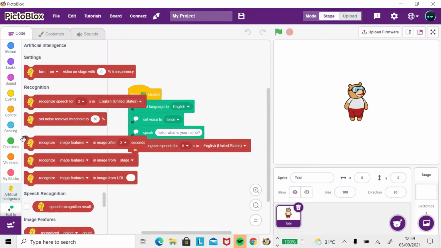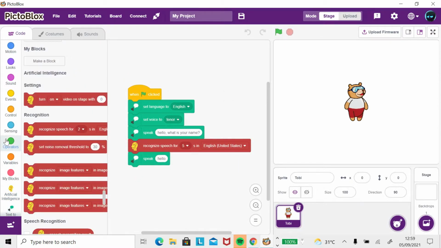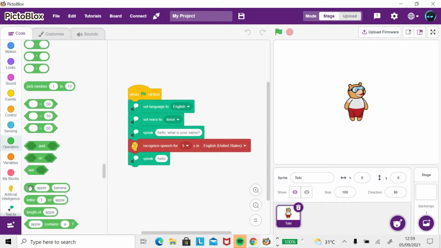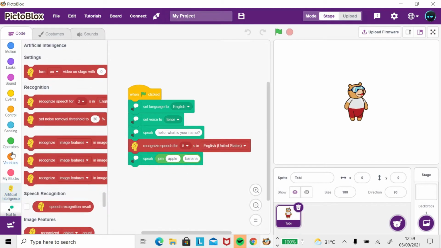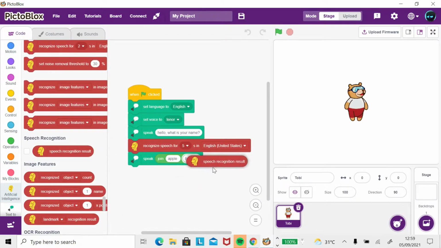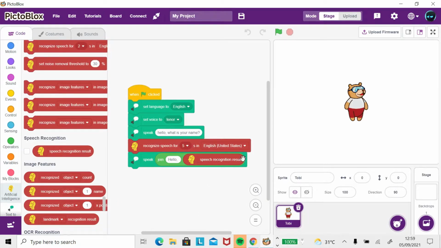Then go to the text to speech, go to the operators, join. Go to the artificial intelligence, speech recognition result, and put it in the banana. It doesn't have to be banana. So hello. Then it should work very well.